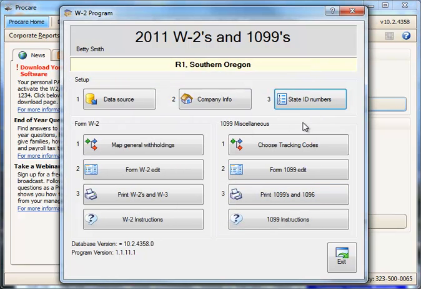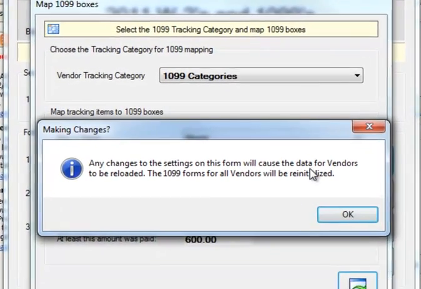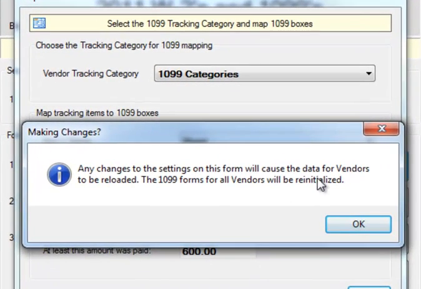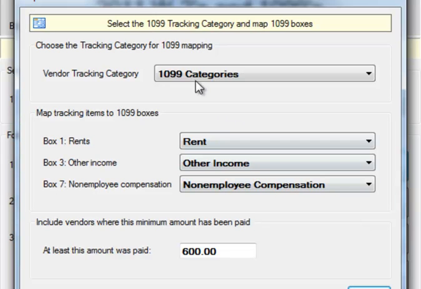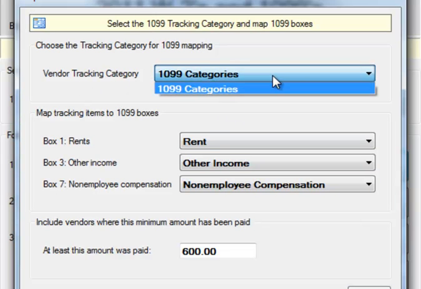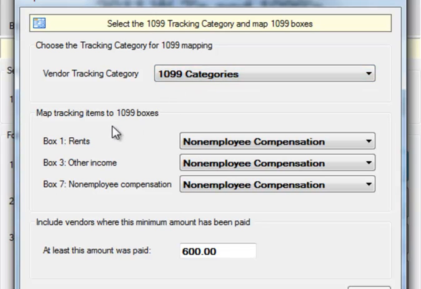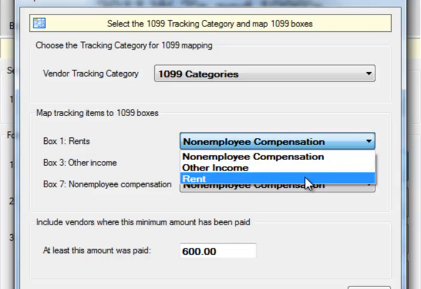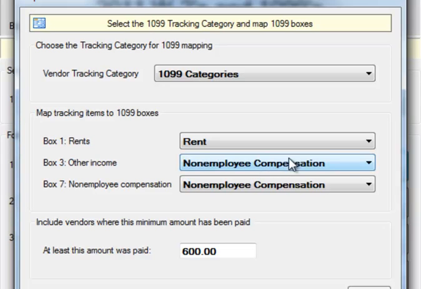I'm going to go on to Choose Tracking Codes. And this is reminding me that since I've been in here before, if I make any changes, it will reload the information for my vendors. I'm going to say OK. And so I've selected as my vendor tracking category the category we made called 1099 Categories. And then within that, I've mapped or assigned the rent item for box 1 to rent, the other income item in box 3 to other income, and the non-employee compensation item in box 7 to non-employee compensation.